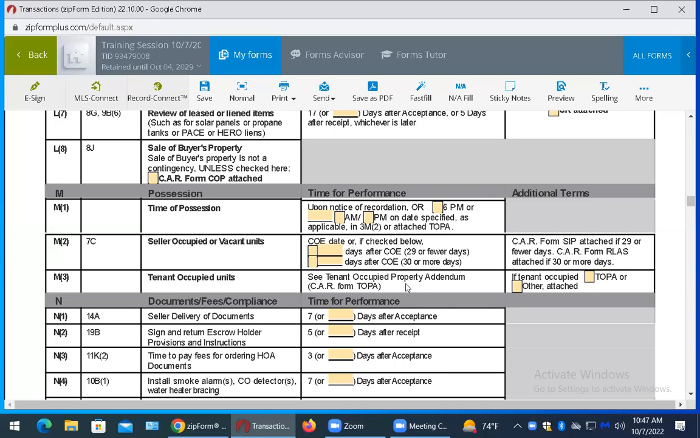And if you do use this form, or you need to use it, make sure that you're reading and checking the appropriate boxes. If you need any help, we're here to help you with any of the forms or anything on the contract. Okay. So seller delivery of documents, the time for performance.